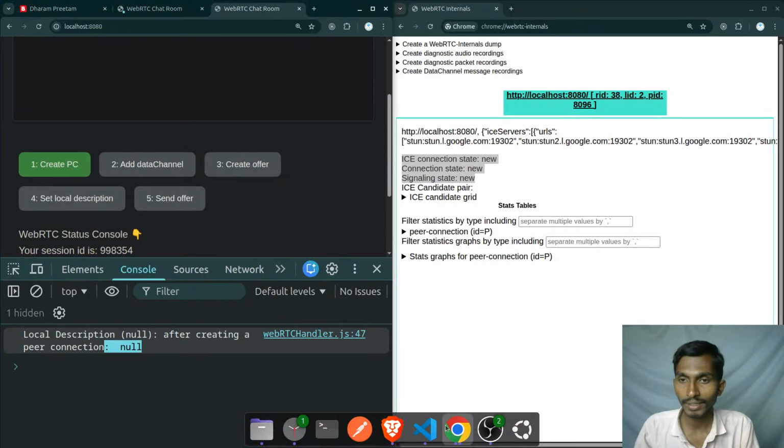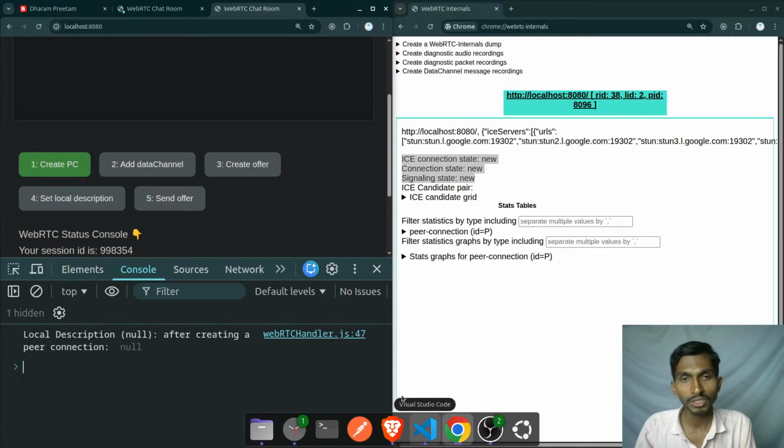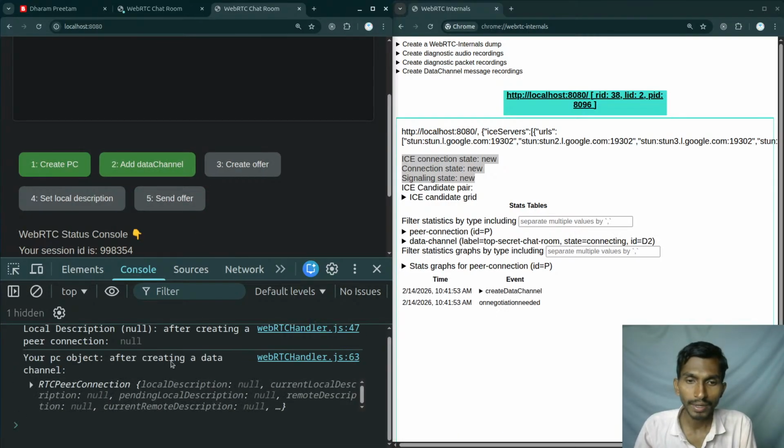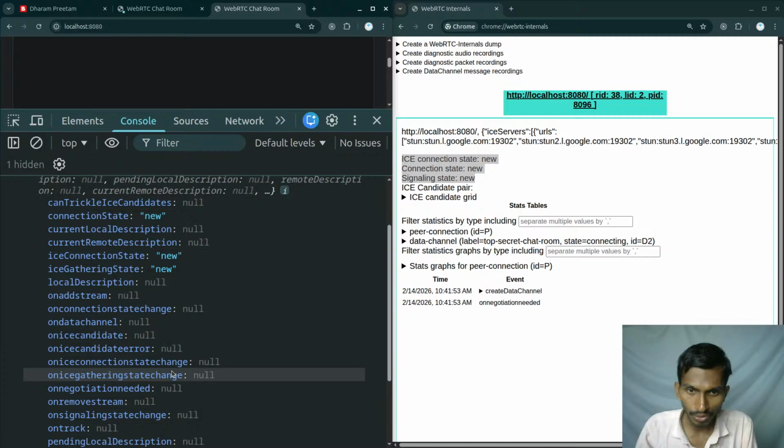And the second thing that I'm actually going to do over here is to create the data channel. So I'm just simply going to be adding the data channel. Adding the data channel in the sense that I will call a method called pc.createDataChannel and all, and it will be added there. So let's simply click on it, and right now if I have a look at my peer connection, I should be able to get the data channel over here.